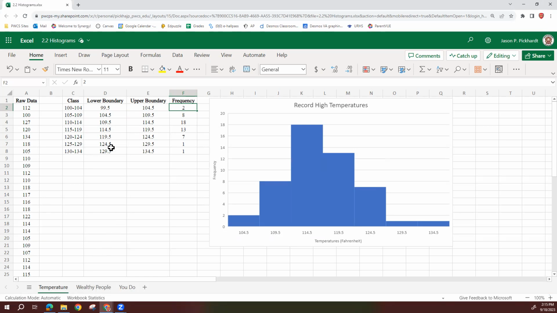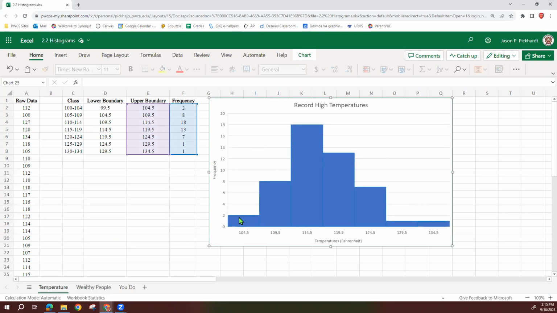So once we have all our information here, we can now take it and create a bunch of different data displays. Again, today we'll focus on making a histogram. So this is my histogram. It shows my 7 different classes. On the bottom, in the middle, I have my upper boundary labeled. And on this vertical axis is the frequency. So the number of data points, the number of states that had a record temperature in that class.